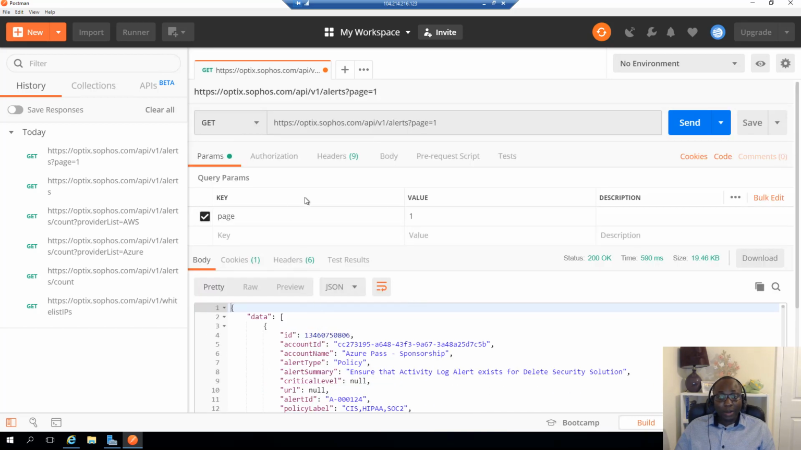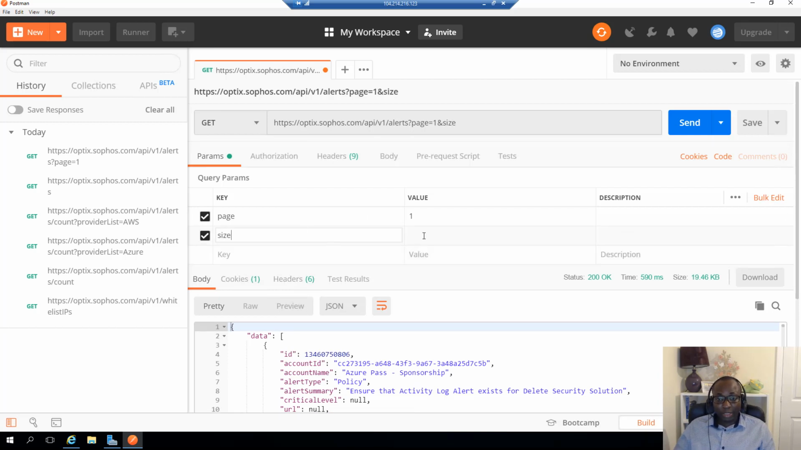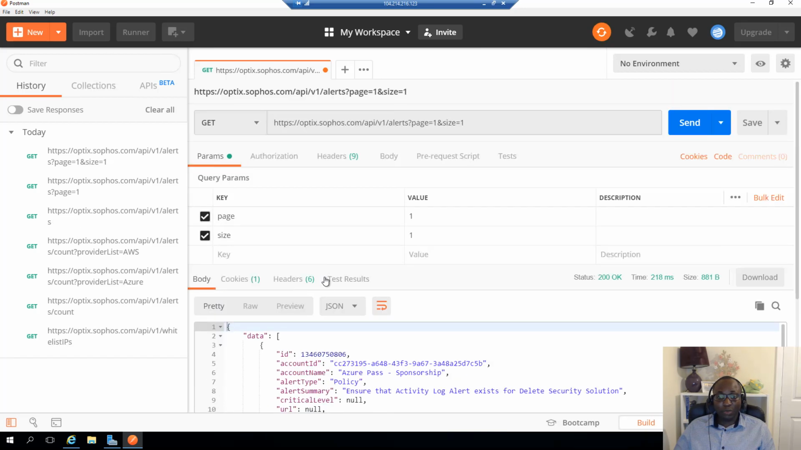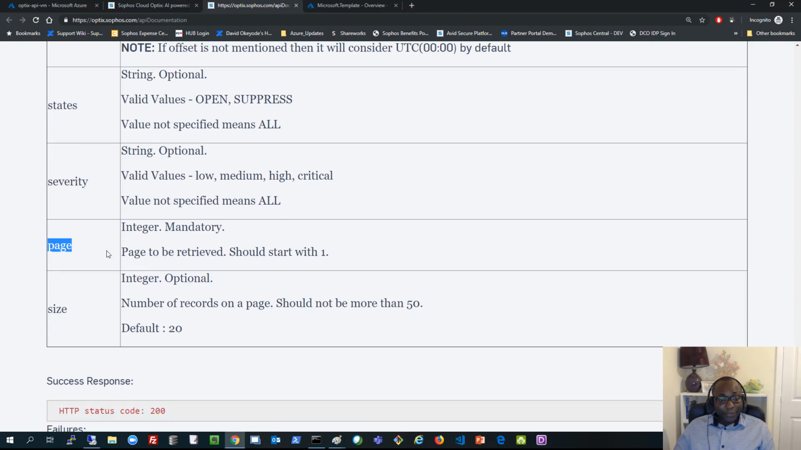So that's good. And if I want to, I can also limit that. For example, I can set the size parameter equal to 1, and that's only going to return one result. So rather than returning a bunch of results, I'm only going to get one. So you can begin to play around with that. But whenever you're interacting with the alert endpoint, ensure that you specify a page at least, and it starts with 1. So that's for the alert.